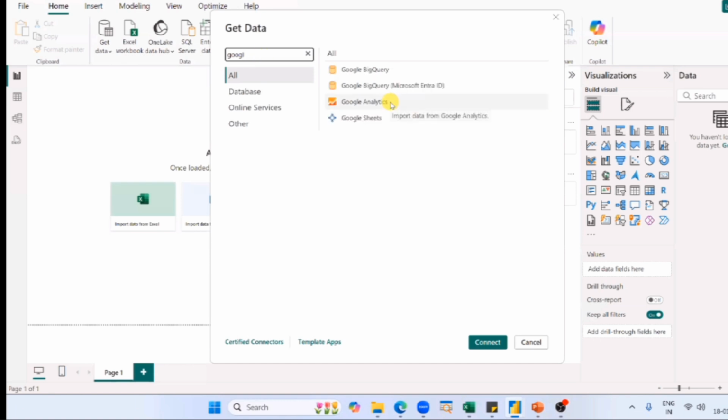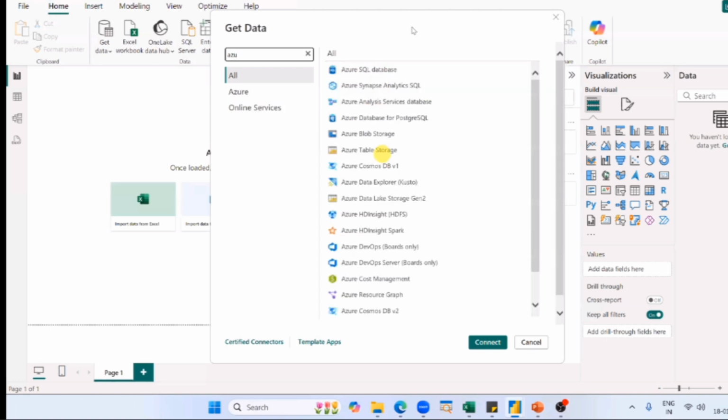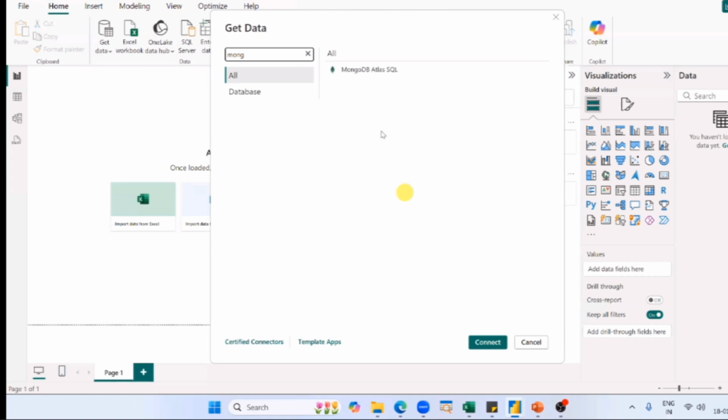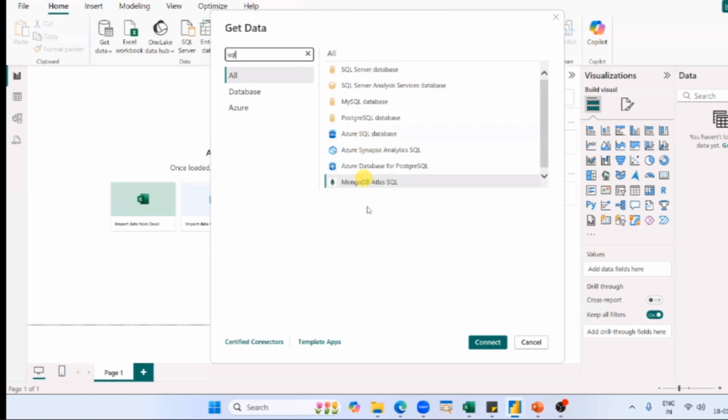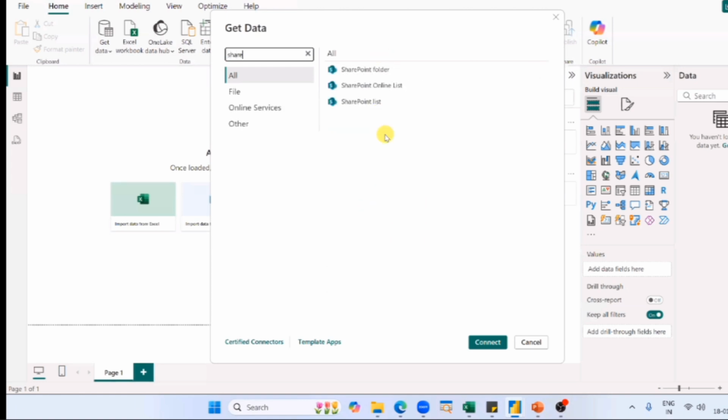You can get data from, let's say, Amazon also. You see this? You can get data from, let's say, Azure also. There you go. You can get data from MongoDB also. You can get data from any SQL server. You can get data from a SharePoint folder. So you can get data from basically anywhere and everywhere in the entire world. Power BI is known for that. Power BI gives you so many options. You will go crazy understanding what to use, what not to use.